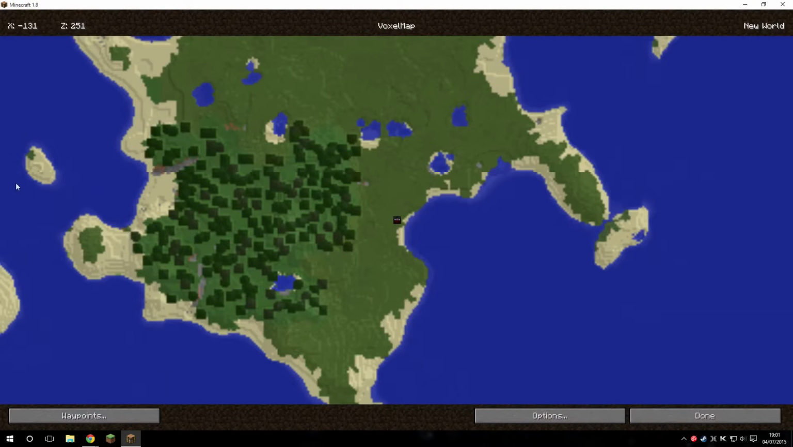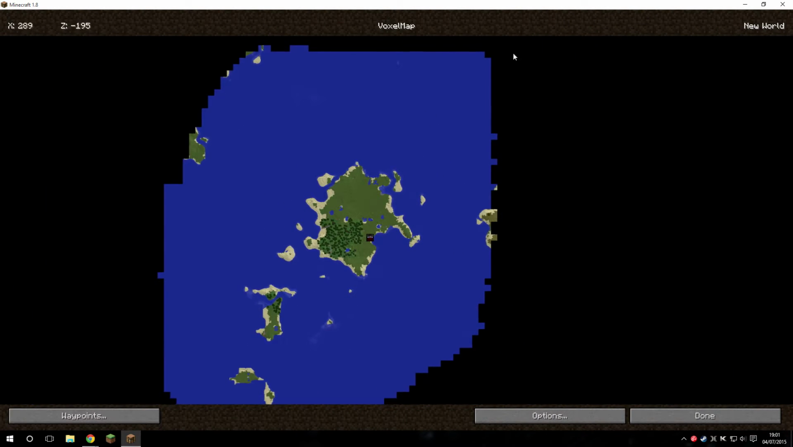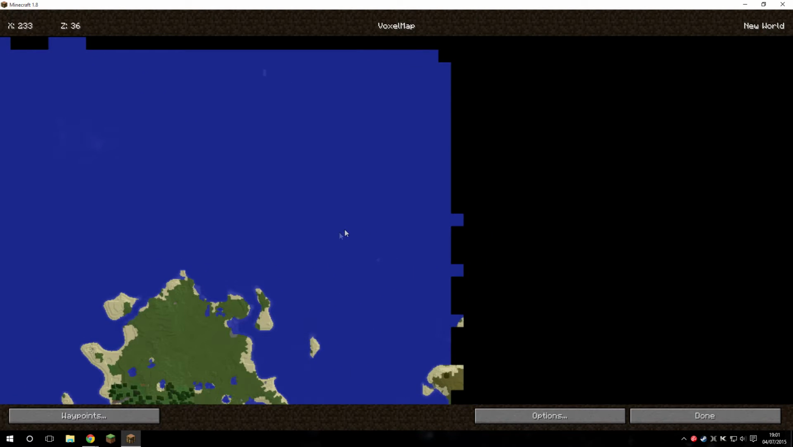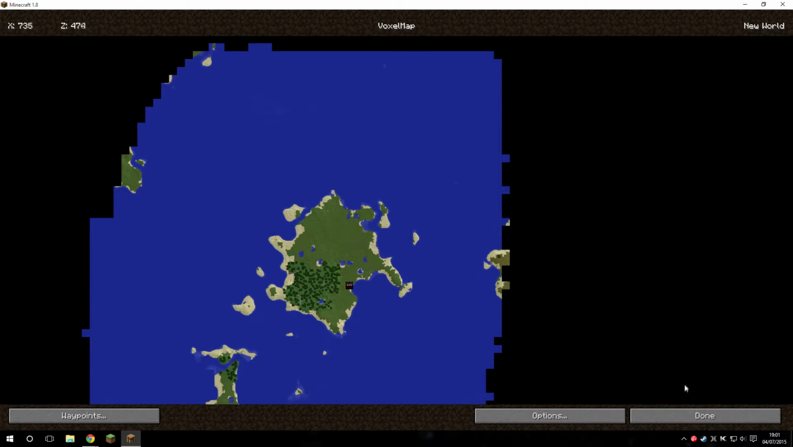If you press M, it opens up a map of everything, well, of all the places you've been, each one of these a chunk.